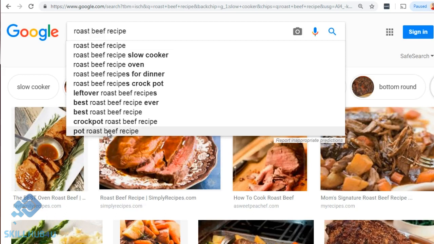These are keywords that drop down. The reason why they drop down is because they are highly searched keywords. So in other words, in order to appear in the drop down, they have to be highly demanded search terms. So in other words, thousands and thousands of people are literally entering these in. So this gives us an idea of the different topics that we could potentially write on. So we got roast beef, slow cooker, oven, for dinner, crock pot. We could also include these keywords in the wrapping text as well.